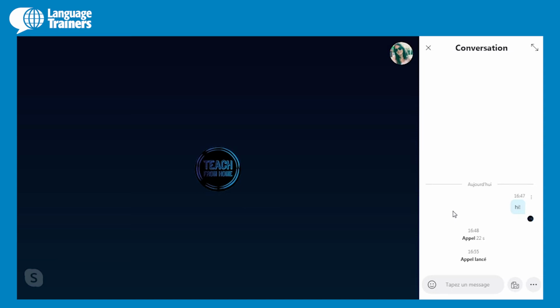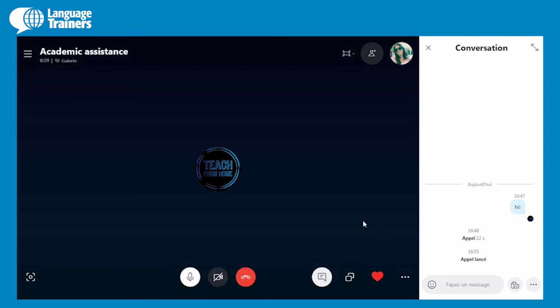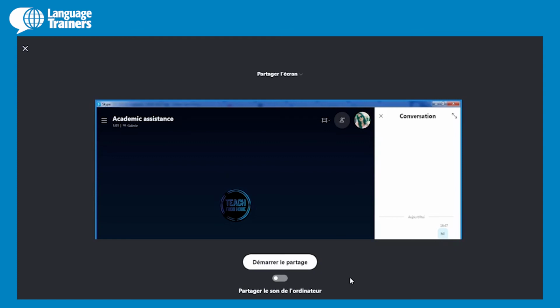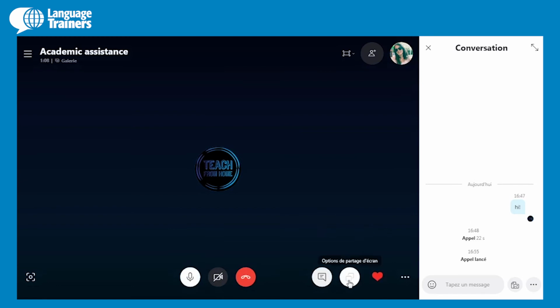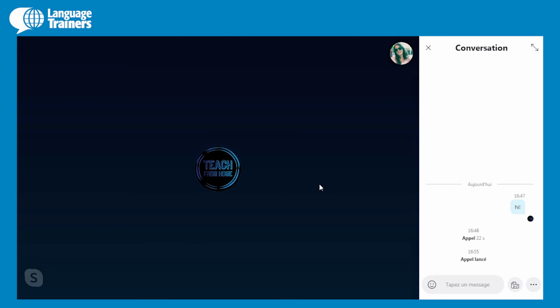Another important feature is sharing your screen. So you can access this by clicking here. Okay, so here you can start sharing, and then you can stop sharing by clicking here again. This is a useful feature if you are teaching, for example, Arabic or Japanese, and the student wants to learn to write. So here you can use this to show them maybe how to draw special characters, for example.